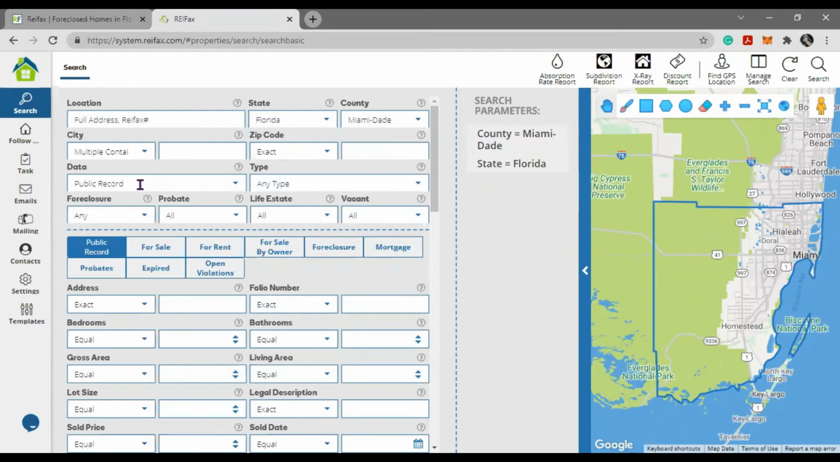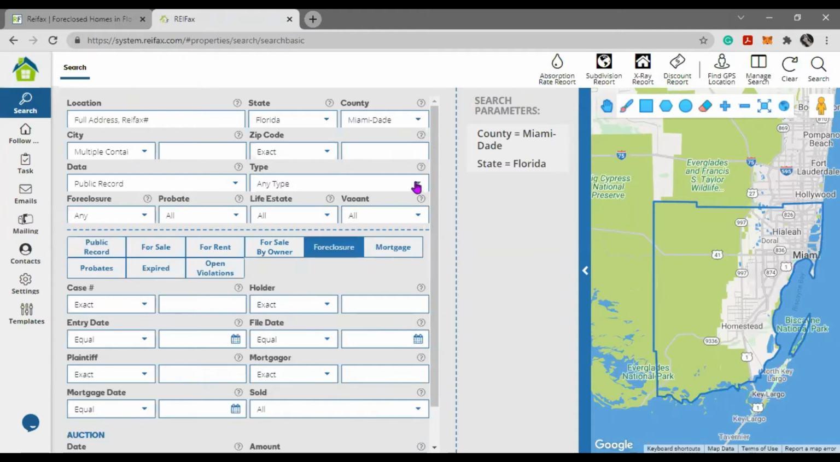Now, the most important filter in ReiFax is the data filter. Here is where you are going to select the type of deals that you want to find. It's not right here. I have seen some guys doing searches here. Let's say I want to do a foreclosure search and I click here and then I select single family and I go and search. No, because if you click here, as you can see, there is no parameter saying that you are actually selecting foreclosures.